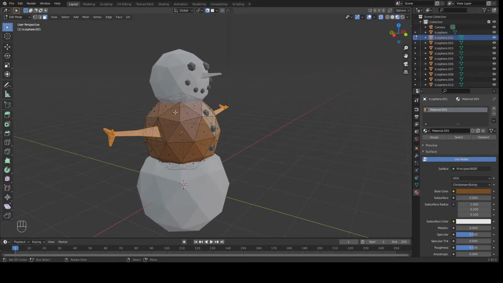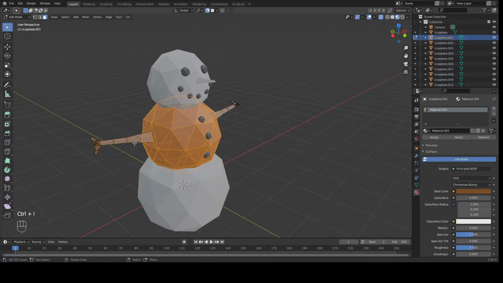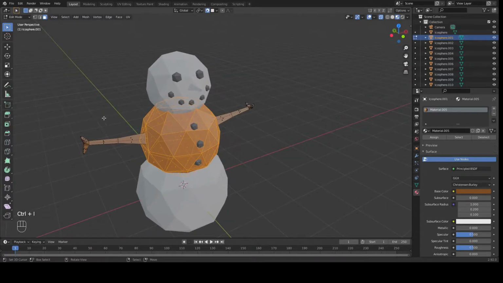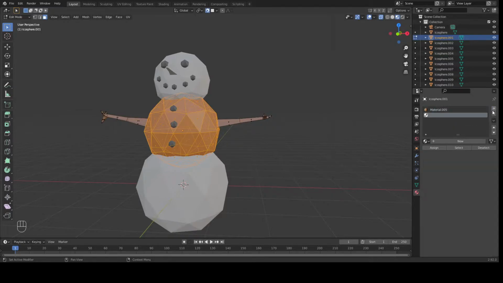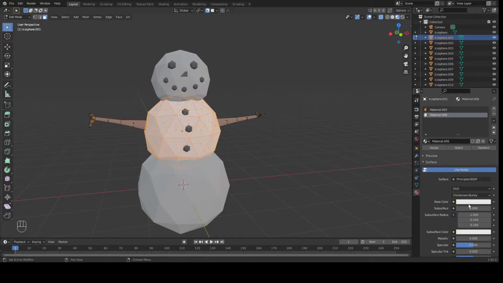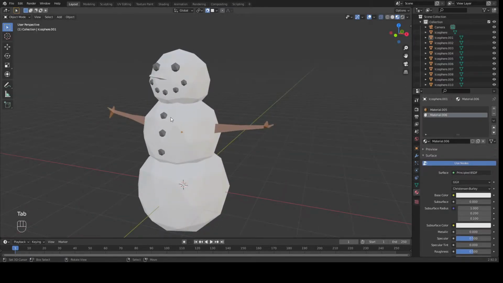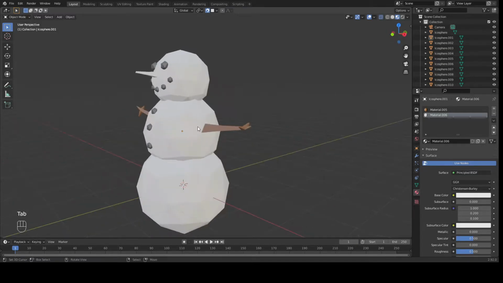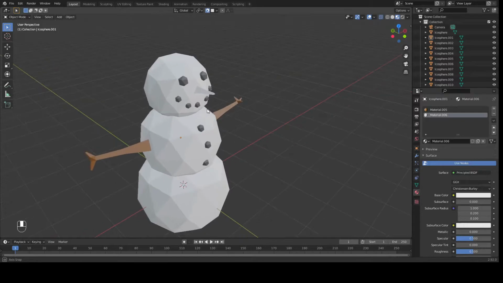To avoid this, we're going to color this torso piece white. To do this, press Ctrl I to invert whatever you have selected. So it'll deselect the arms and select the middle portion. We're going to add a new material over here and assign this normal white color to it. Now when I deselect, you can see that the torso is left white and the arms are a brown color.